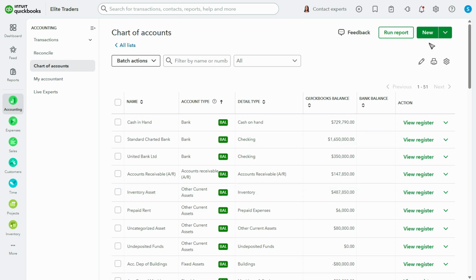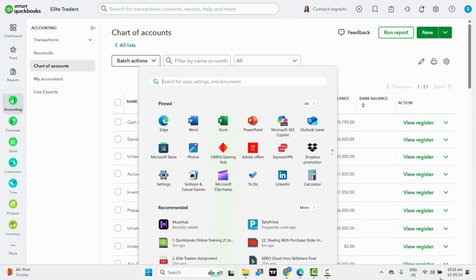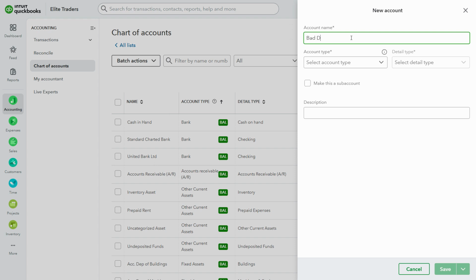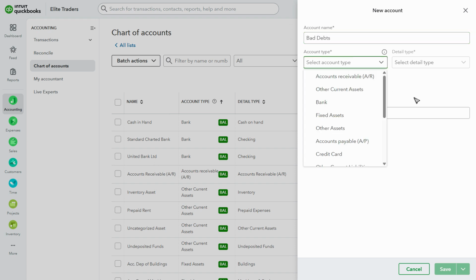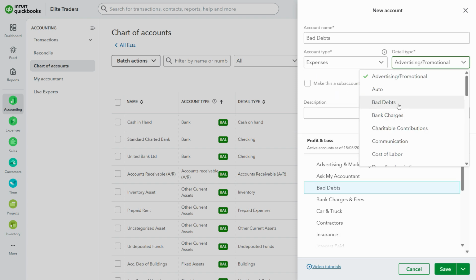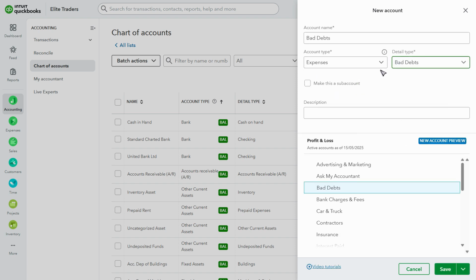So what I'll do is I'll just create a new one from the top right corner, click on new, name the account as bad debts. Account type, I'll select it as expenses, and it's a bad debt. Detail type, I'll set it to bad debt. In the description, I'll just copy and paste the same name and click save.